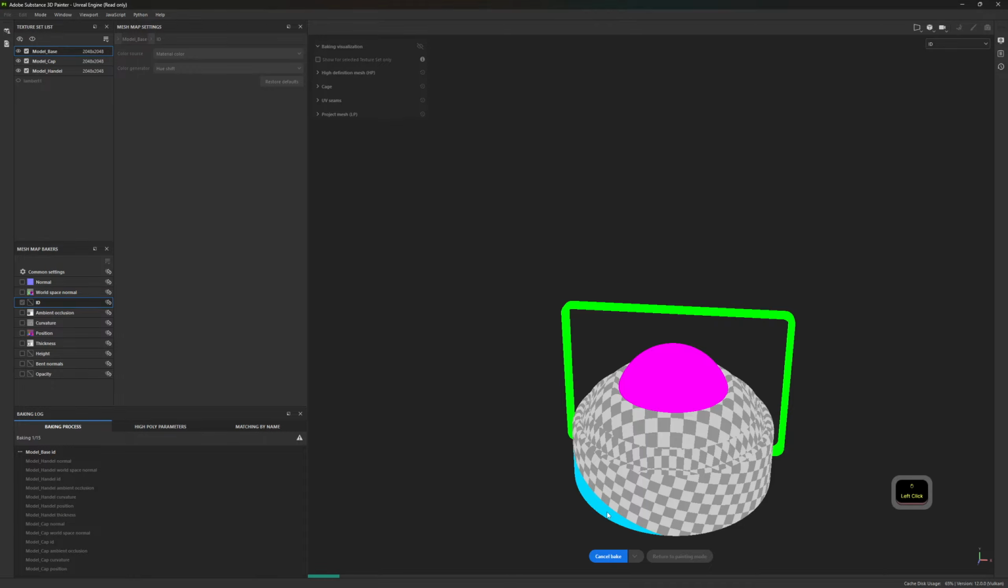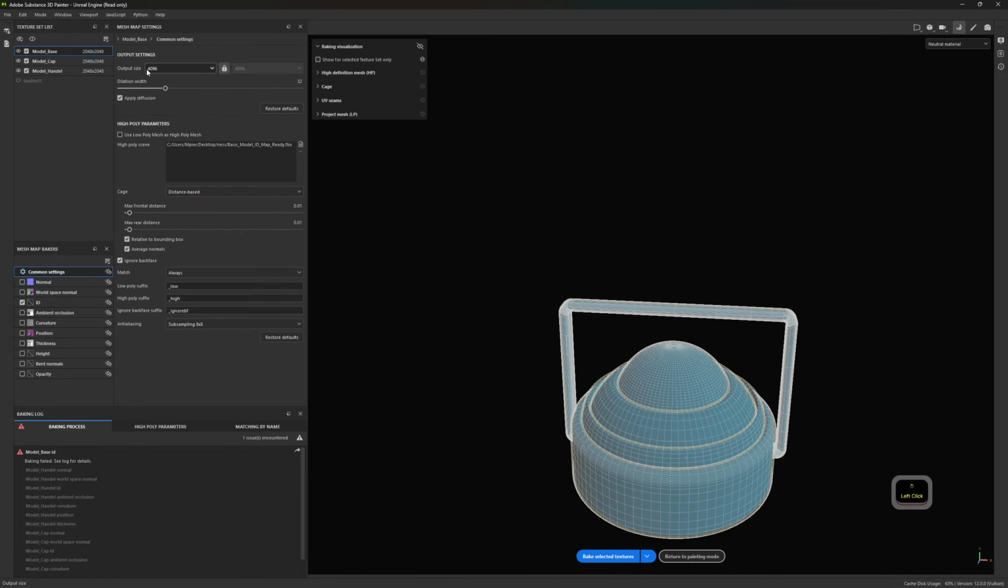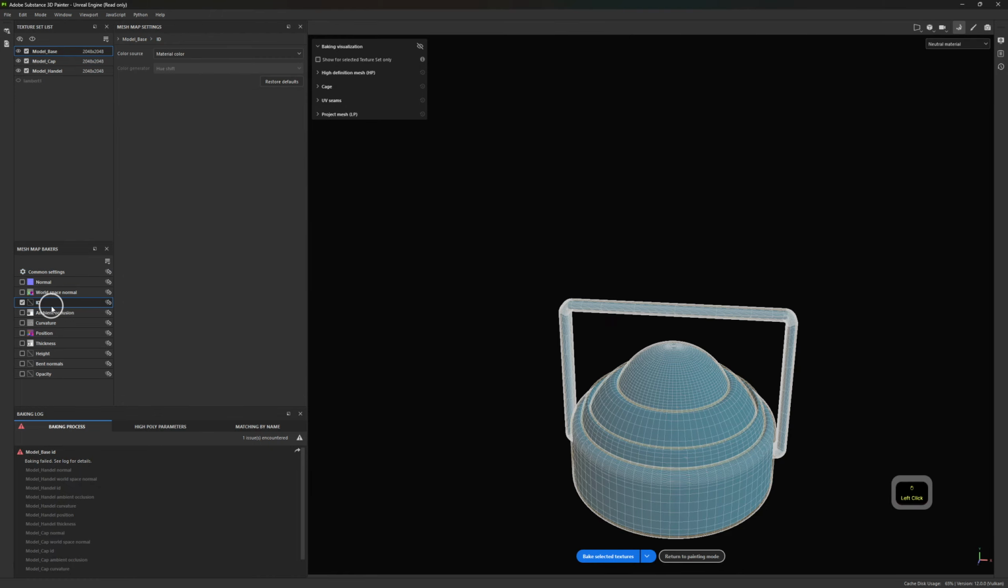It's coming in. Oh, am I baking it at 4K? Oh, that might be why. One second. I'm going to cancel that. Go up to common. I don't want to bake this one there. Let's bake that there. Again, you can always come back and bake it later at higher resolution. So I'm going to bake selected.